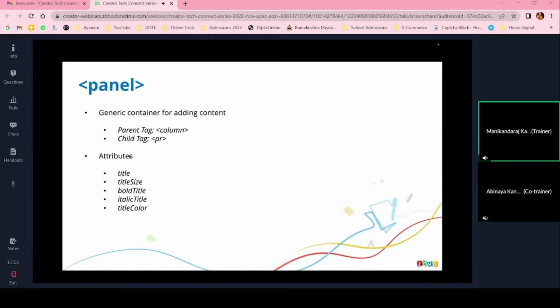We'll start with the panel tag first. The panel tag is like a generic container for all your elements. The entire content goes within your panel tag, right? You might be seeing this HTML tag. It has many attributes associated with it. Similarly, in ZML as well, we have many attributes that can be associated with a particular tag. For example, in the panel tag, you can define a title for your panel using the title attribute. You could see these are the list of attributes available. So you can specify a title for your panel.